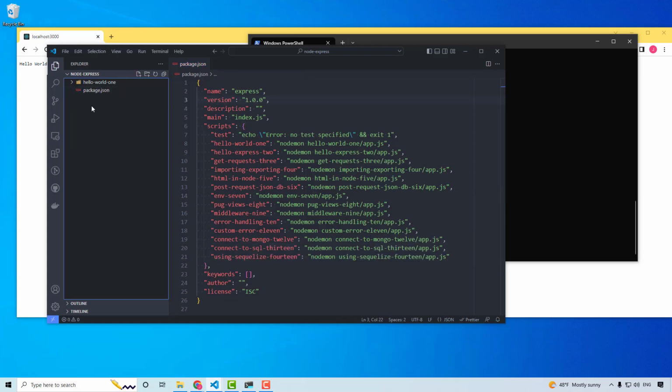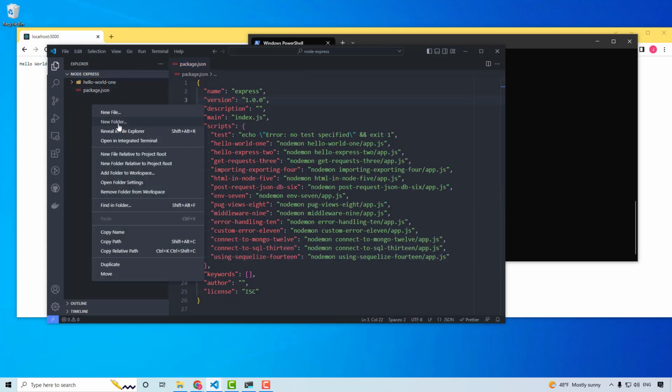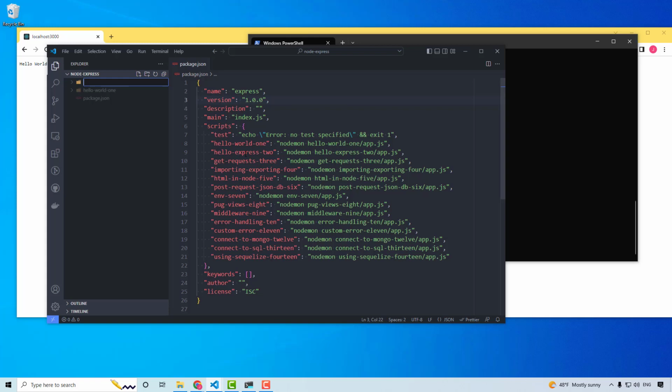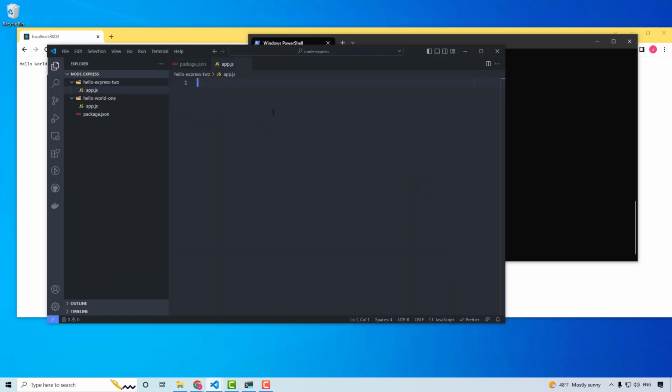And so now we want to add Express into the mix. So I'm going to create a new folder, and we're going to follow this formula here, or this guideline. So hello Express 2 is going to be our next project, and it's going to be an app.js as well. So I'm going to create an app.js file in here. Okay, and I'm going to go ahead and write some code, and I will explain it in a moment.